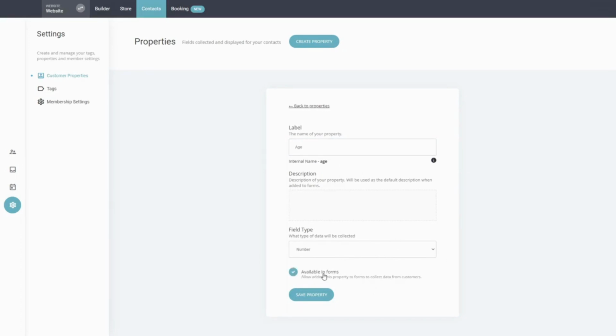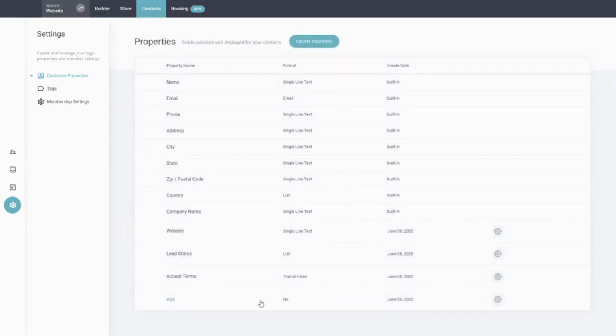So this is important. If you want to collect this property, if you want values when somebody fills a form to actually be associated with the contact, you have to use this property in the form. So click on Save Property, and that will now create the age at the bottom. So it's a number. So yeah, this is it. This is how you create an age property.